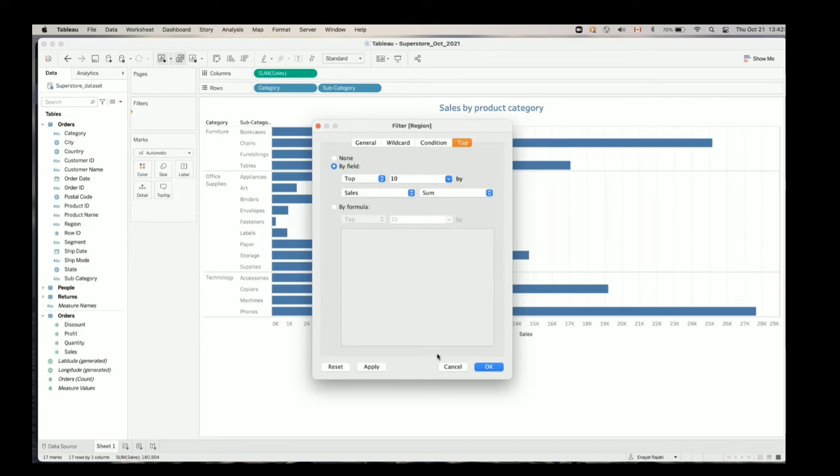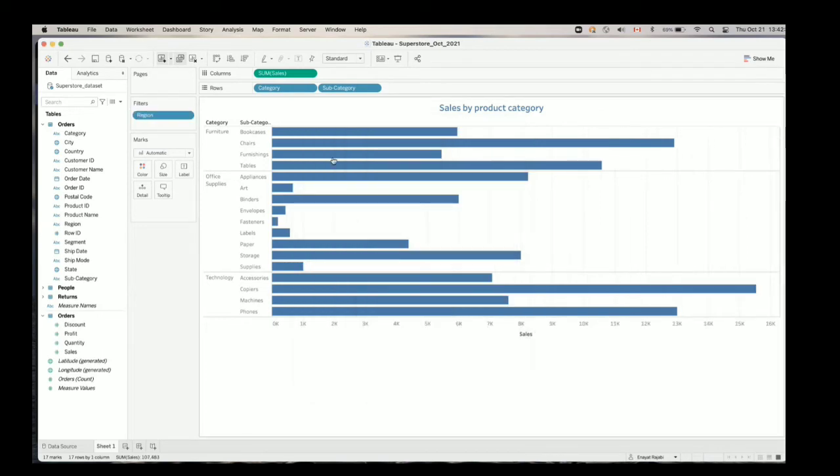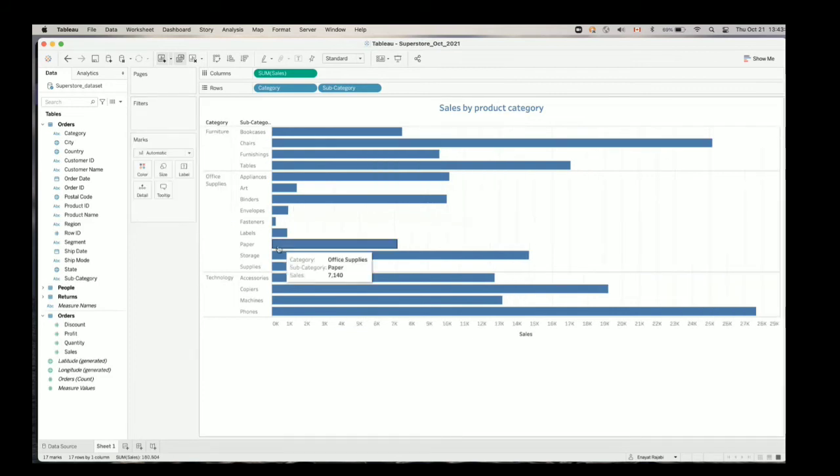For now, my manager asked just for West, so I just deselect the others, select the West region, apply that, and I can see the number here. This is one of the things that you can do. Otherwise, if we want to compare different regions, then we can use colors. So I remove this region filter, and I want to compare different regions to one another.